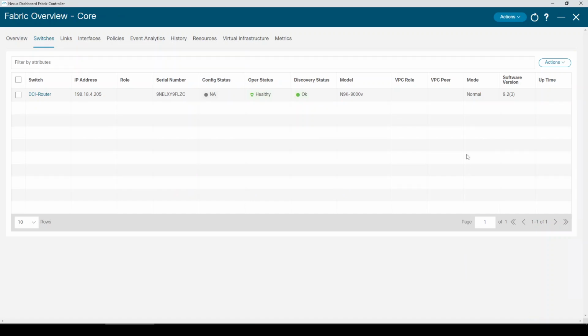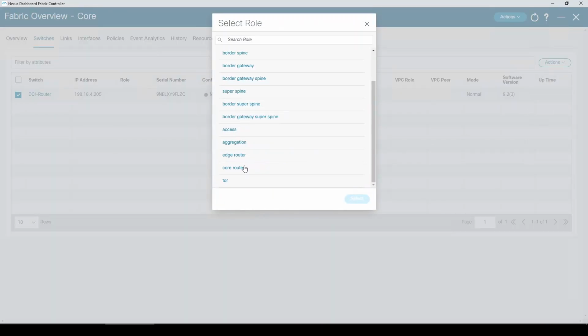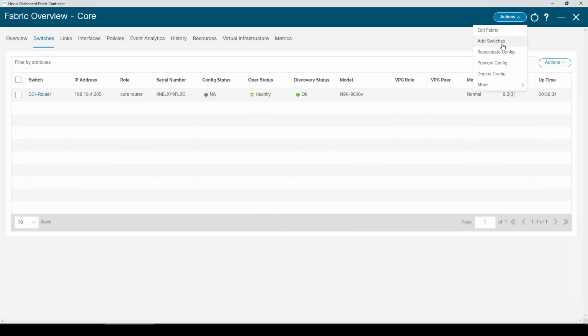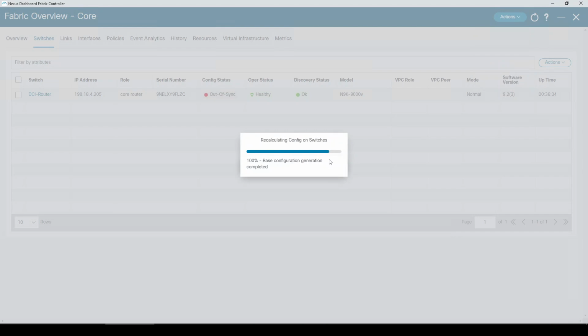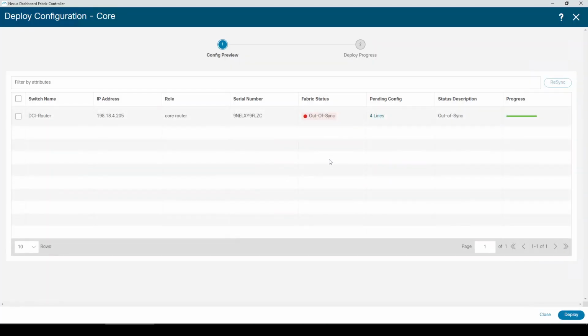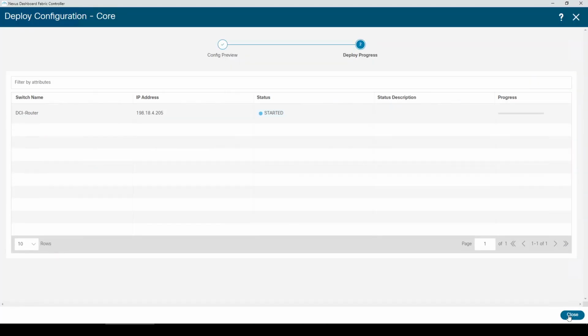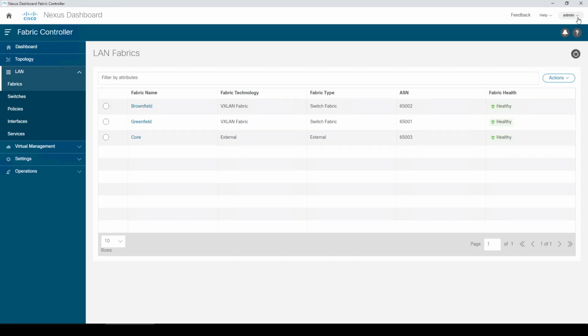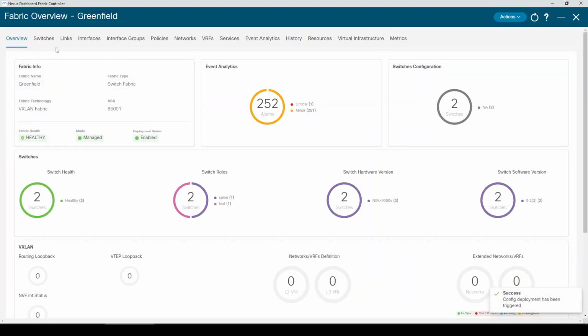Okay, so we added that switch. We'll go ahead and change his role to be a core router. And we'll recalculate the config. And then we'll go ahead and push that config, which has succeeded. So now hopefully that fabric is done, and we're going to go back to our greenfield fabric because we had some switches that were reloading.